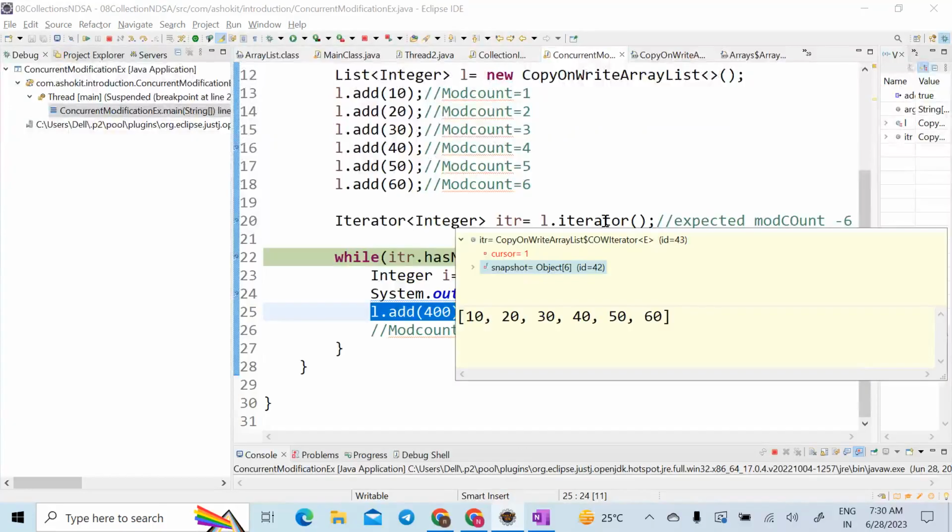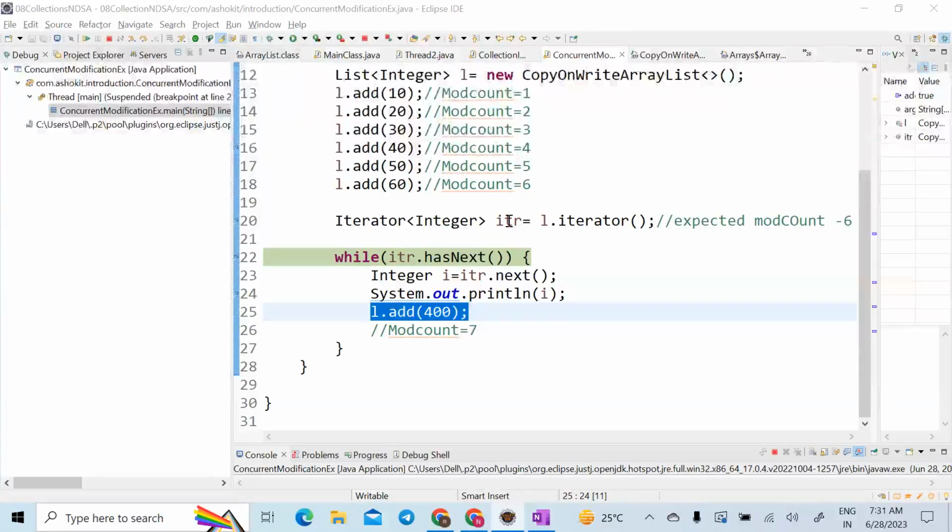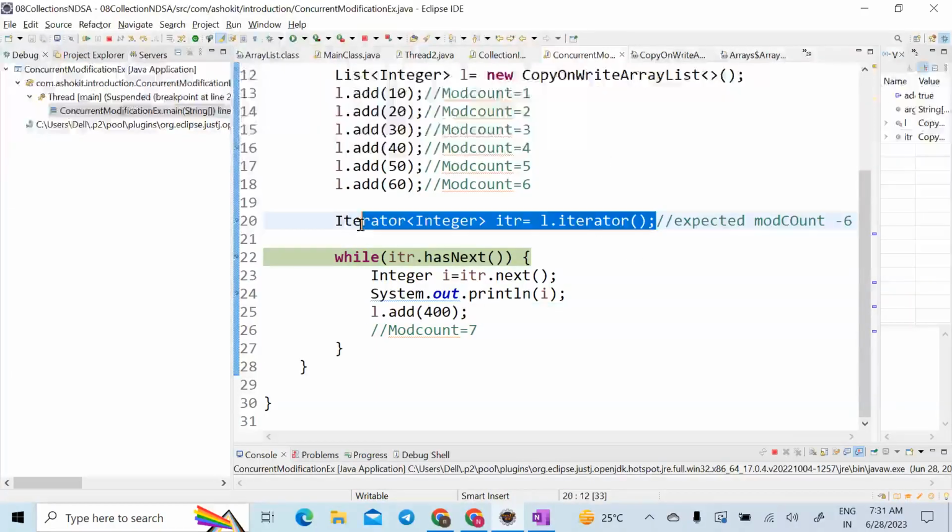So the iterator in the copy on write array list will follow the iterator design pattern. What is the iterator design pattern telling you? Whenever you're iterating over a collection, for iterating you have to use one array, I mean like one object, and for adding the data or doing the structural modification, you have to use another object. So the structural modification should not impact the iteration. So that is the iterator design pattern. In the copy on write array list, internally they follow the iterator design pattern.